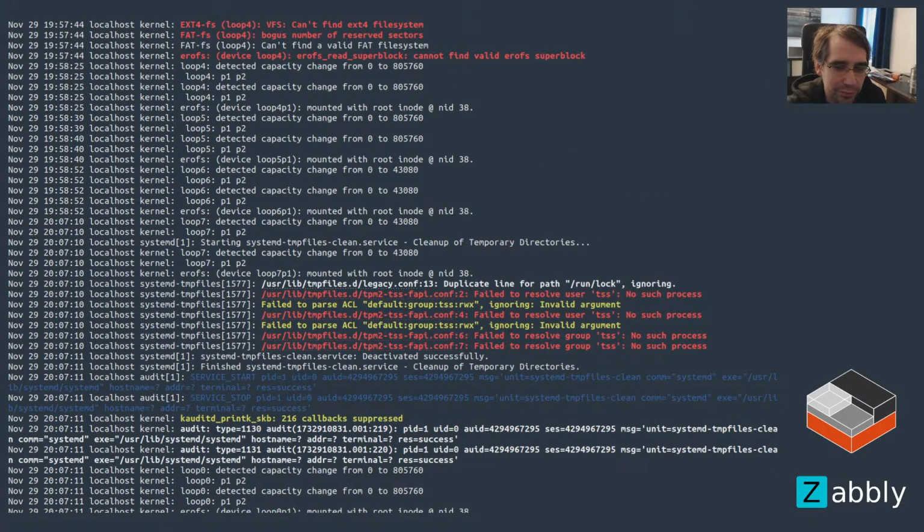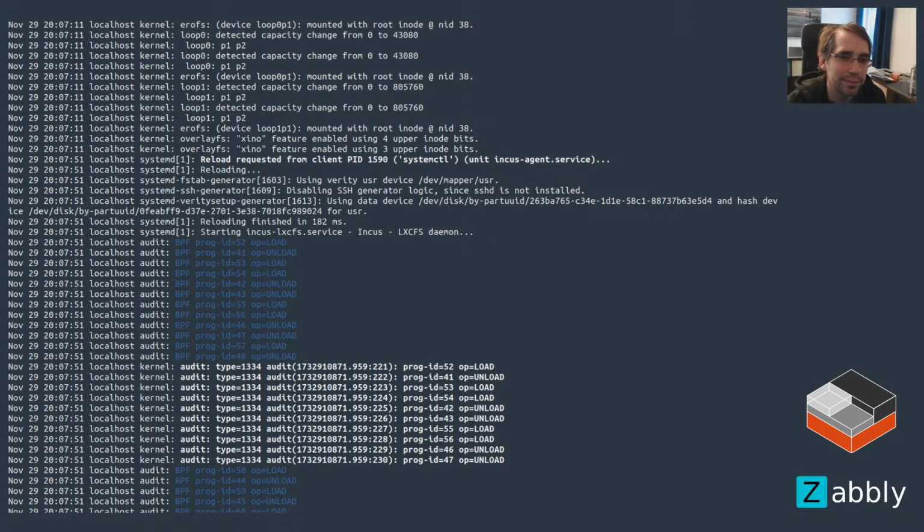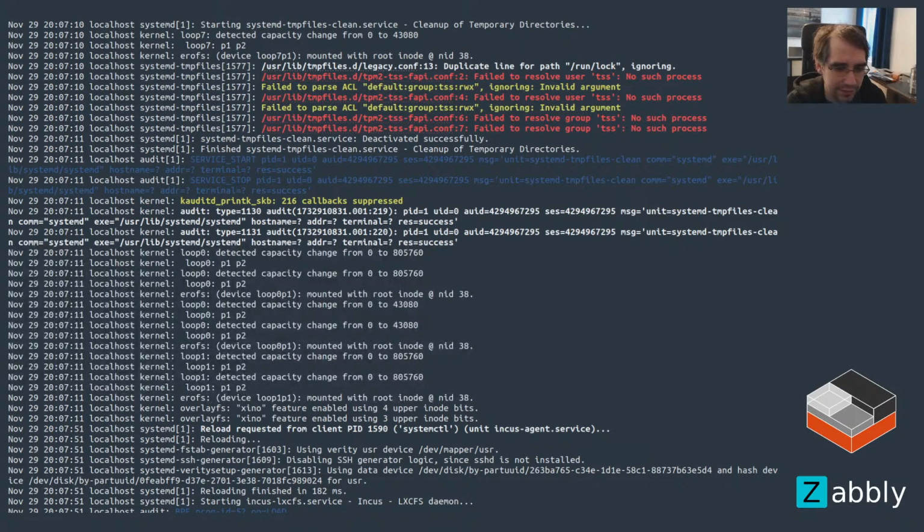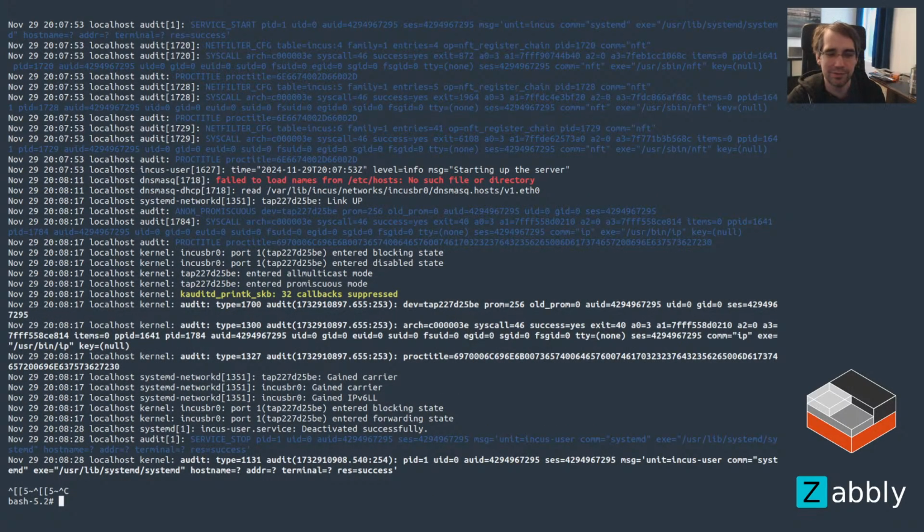Yeah, the journal is pretty useless. It just shows that we're mapping and unmapping the loop device, but there's no clear error in there. That's probably where it could have logged, being like, hey, mismatch or can't find the release file or something along those lines. That would have been useful. Anyway, that explains what the problem is, and it actually makes sense.